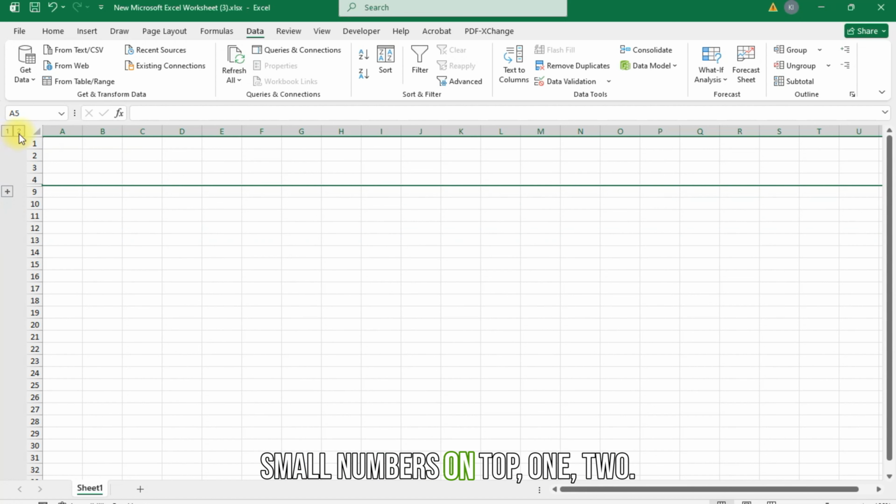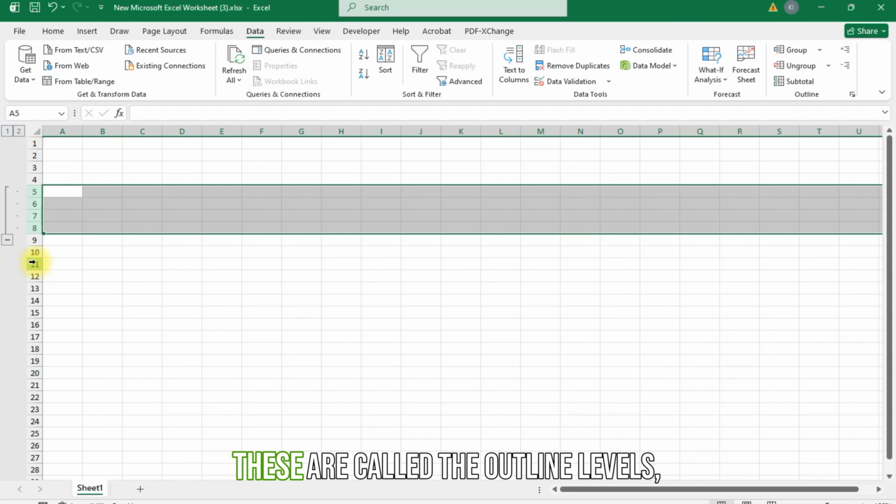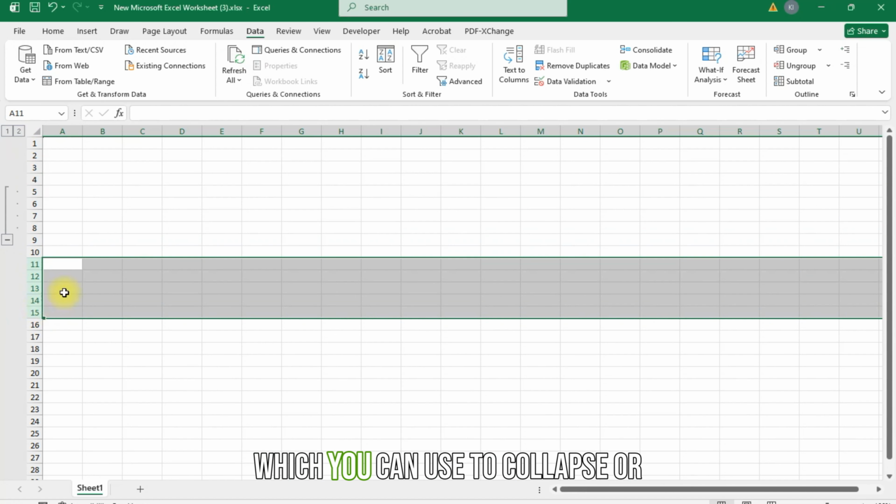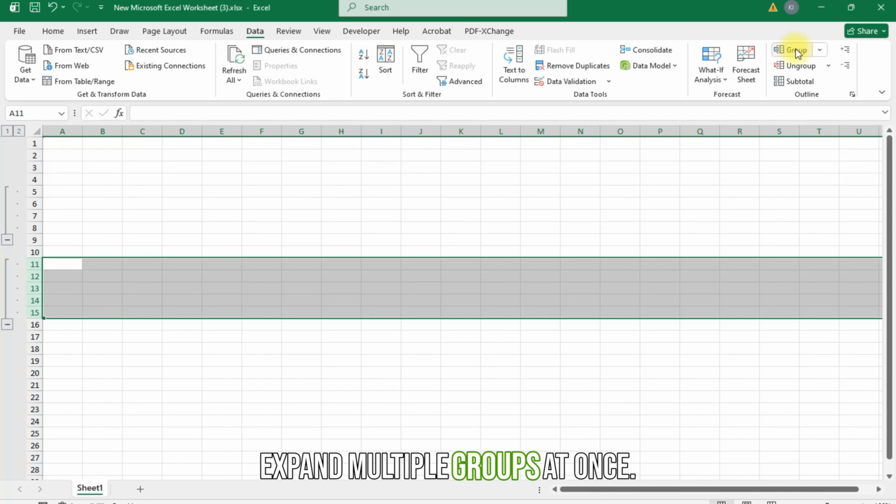Notice the small numbers on top, 1, 2. These are called the outline levels, which you can use to collapse or expand multiple groups at once. Now let's group more rows to see this in action.